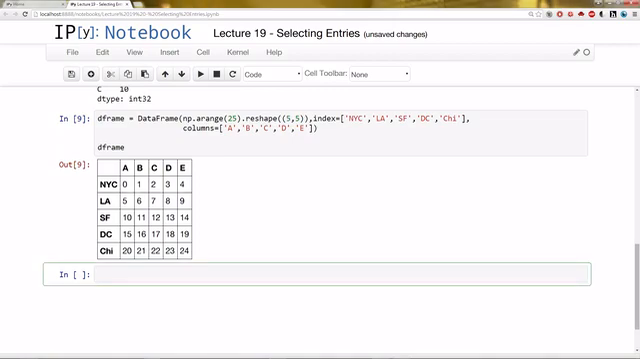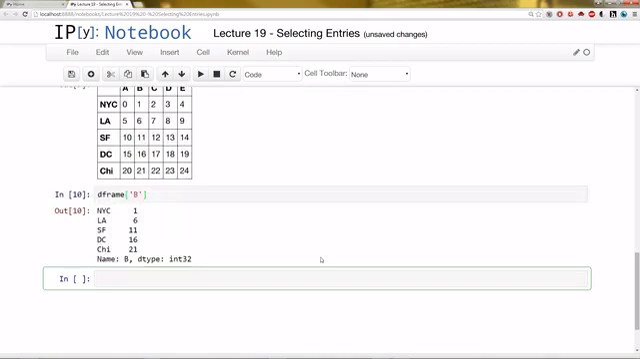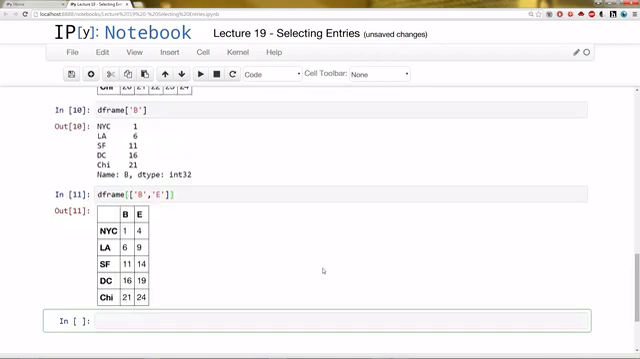Well, you can select it by column name. So you can call the B column, and that will grab you all the values in that B column. So 1, 6, 11, 16, 21. You can select multiple columns in this same manner just by passing a list. Notice how I'm using 2 sets of brackets here. So if we wanted B and E, we call that, and then we get the B and E columns.